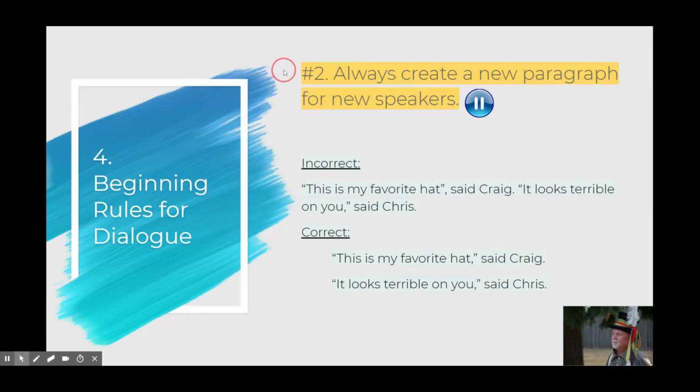Rule number 2 is going to be always create a new paragraph for new speakers. So an incorrect example would be, "This is my favorite hat," said Craig. "It looks terrible on you," said Chris. The correct example splits those up into two separate statements so that you can actually follow it a little bit better.